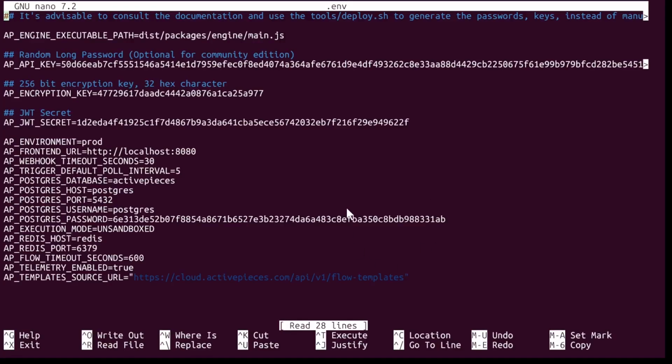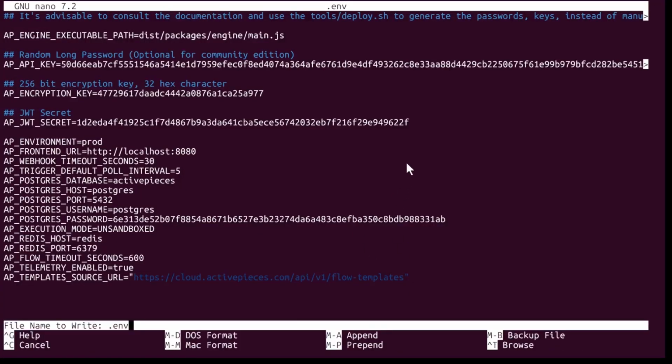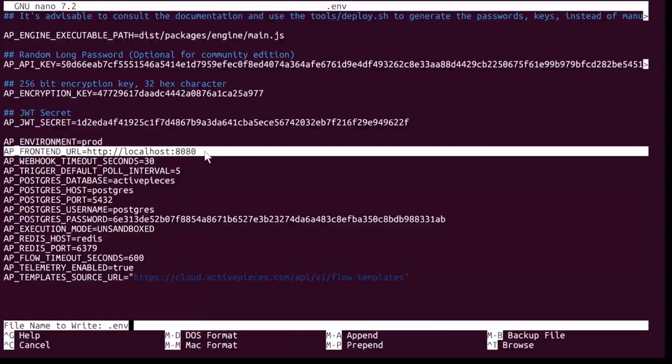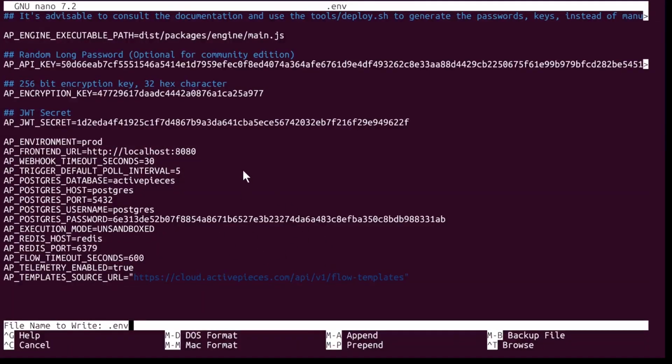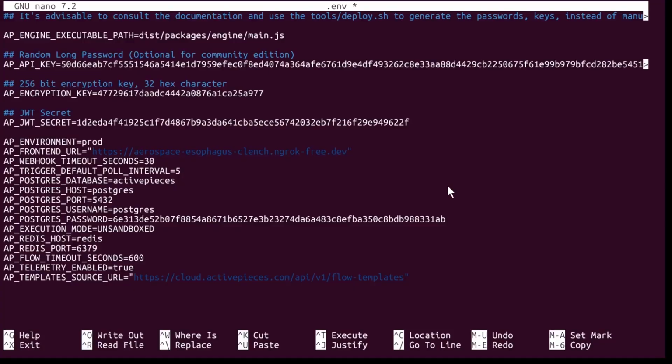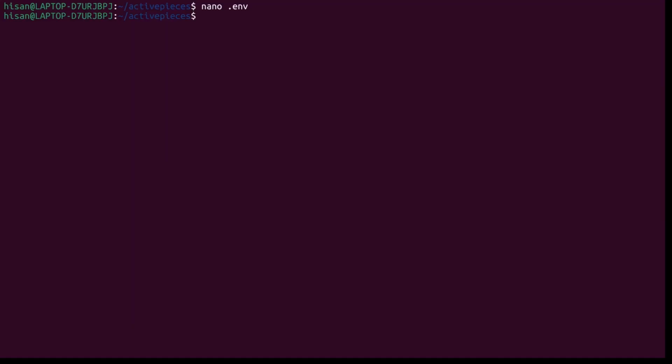Here you have to write it out, so simply press Control O so that you can edit your file. Head over to the AP_FRONTEND_URL, and this is what you need to change. Okay, so I've added that, and now I'm going to exit by pressing Control X. Those changes have been saved, and all we need to do is restart our container. This is the command for that.